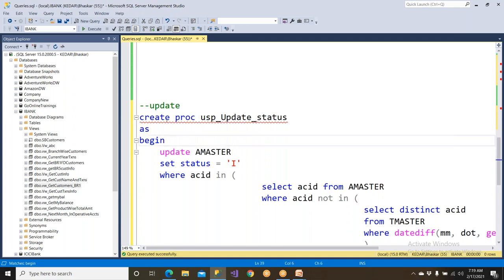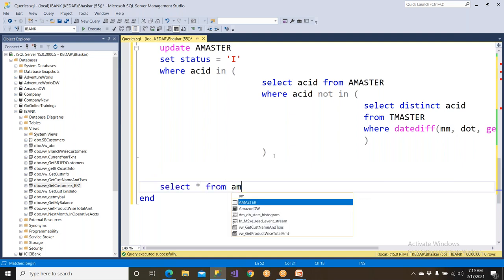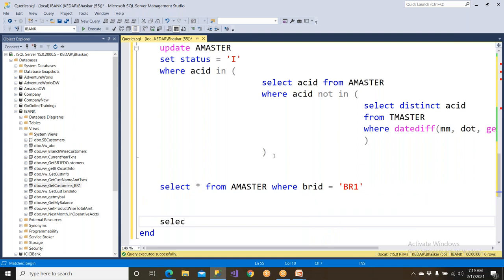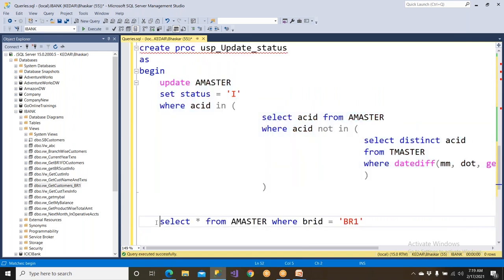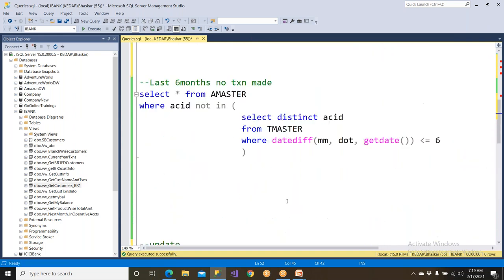The syntax is similar to this: create a proc, name, as, then begin and write the complete code, and you can also have one more query like this. So a lot of things can be written. Select star from account master table where branch id is equivalent to branch br1. You can write a lot of queries. After that, select star from and so on. Whatever you want to write, you should be able to write multiple queries. This is one thing, and this is one more thing I'm able to write. Multiple things I should be able to write. Clear? So this is the beauty.